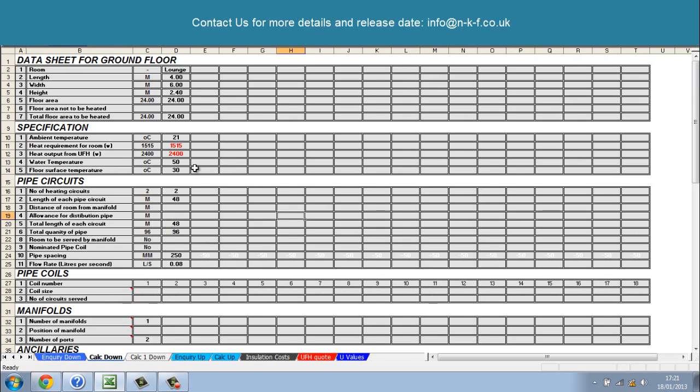Okay, so as we can see, we've brought over all the information. It's calculated the floor area and the total floor area to be heated, the room temperature. Okay, here's the important bit. The heat requirement for the room is 1515, and currently the heat output for the underfloor heating is way high. So we can do some alterations here to change all this information.